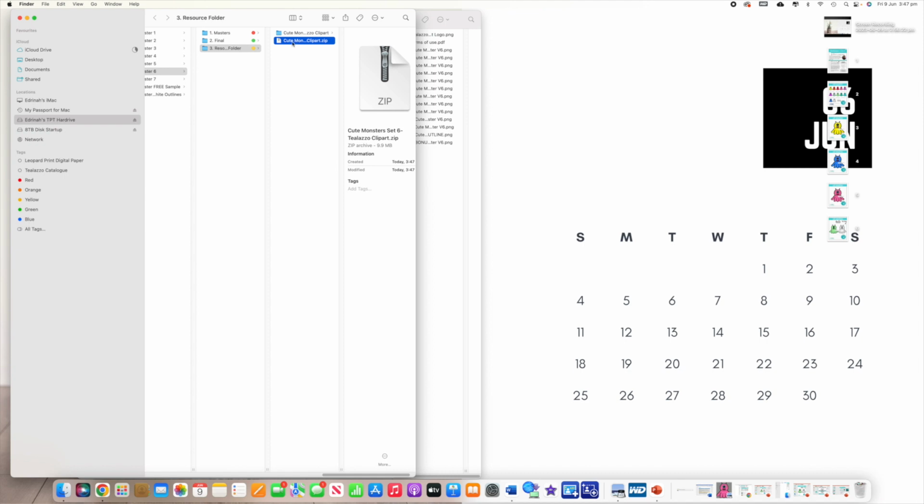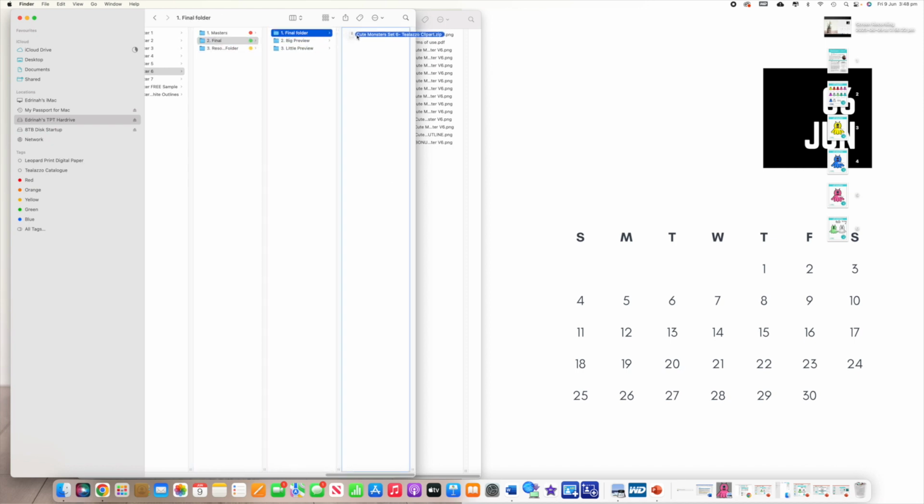It's a zip file, and that's why I always say within my description that you need to be able to access and open zip files. And if you are opening Clipart on a Mac, it's usually just a double click. It's very simple. You don't need to have anything extra. On a Windows, then you might have to right click and extract all or something like that. But basically you want this little zip file to be the file that you actually upload to TPT.